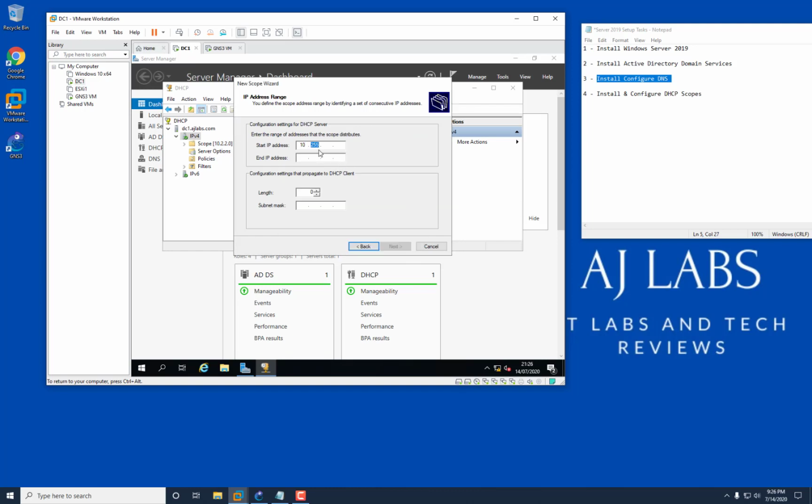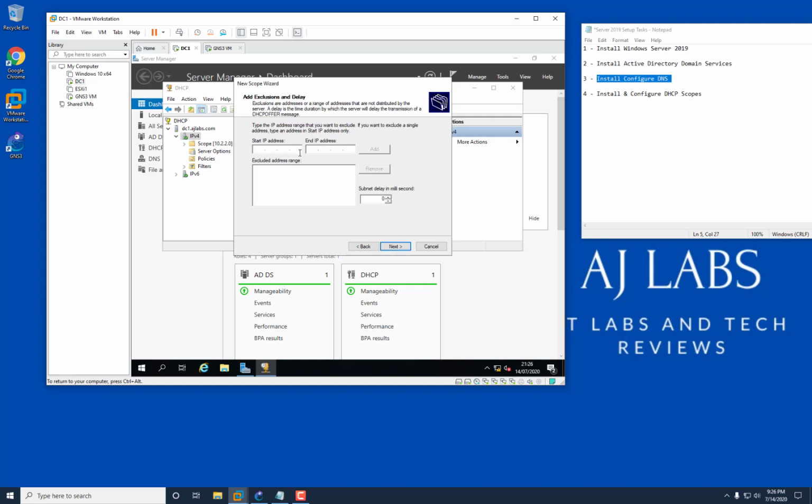Oh, that's a typo. 10.3.3.50, and the end IP address is going to be 10.3.3.89. Let's just change that to a 24-bit mask. Won't exclude anything. Leave the lease on for 8 days. It's not really that important for now. And then yes, I want to configure the scope options now. The router is 10.3.3.1. Just add that in. Click on next.